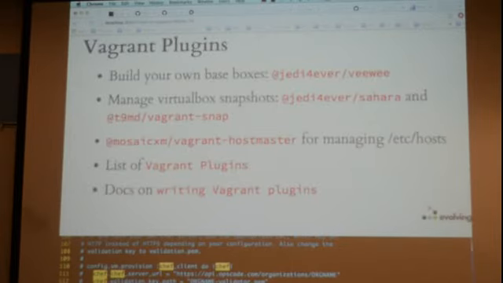Here are some cool cookbooks. There's Vagrant Snap. I'll update this slide with the better links. But there are basically three plugins I want to tell all of you about. First is the snapshot plugin that I adapted from Vagrant Snap when it was out of date, and that's super useful and it works.